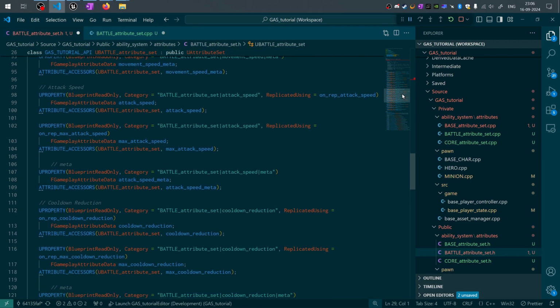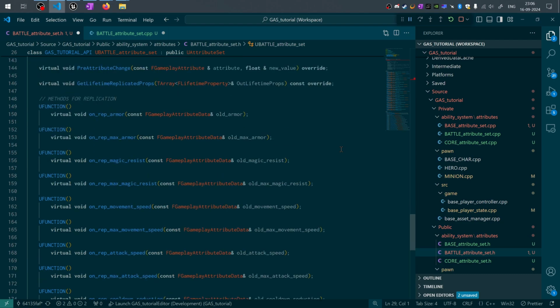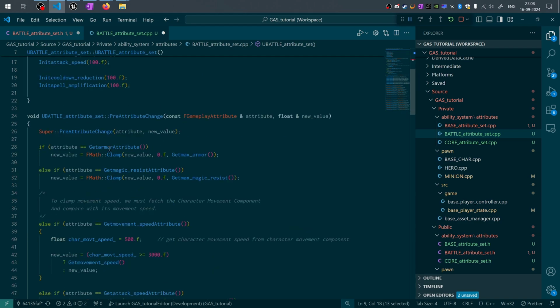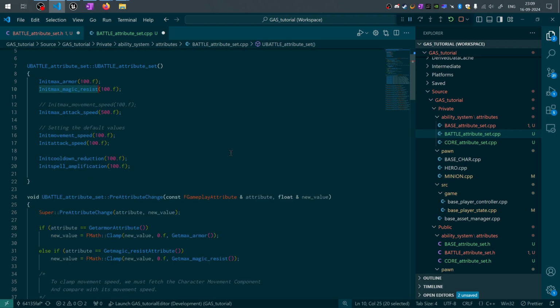This is the same implementation for the battle attribute set, and in the C++ class, in the battle attribute set constructor, I've initialized different values for different attributes. Make sure to understand what would be the default values in your game design. In the pre-attribute change, for the max armor of 100, if the attribute is the armor attribute, the armor value is between 0 and 100. Similarly, the magic resist is between 0 and 100, having set the max magic resist to 100.